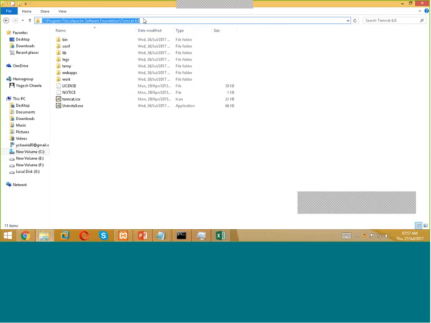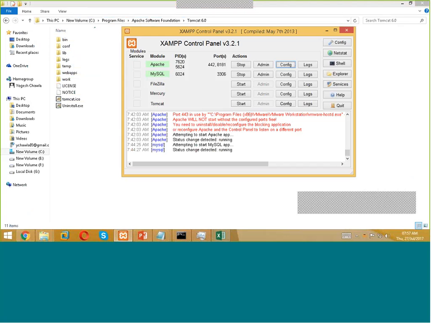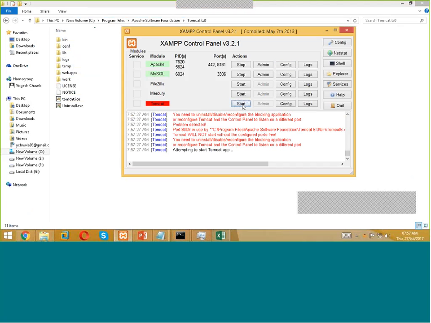Now how can you start Apache Tomcat? Go to the same control panel. I can start it from here. It is showing me some issue with port number 8009. I think I haven't changed the port number on which Tomcat is running, and it is showing that 8009 is the port being used by some other application.